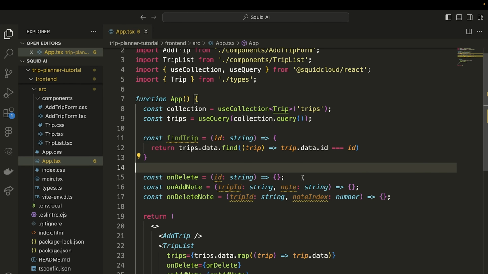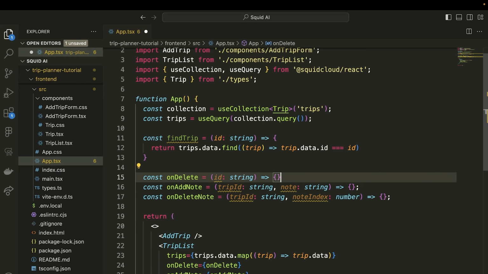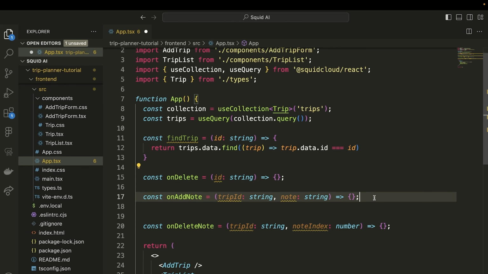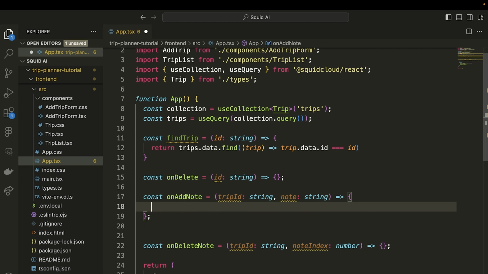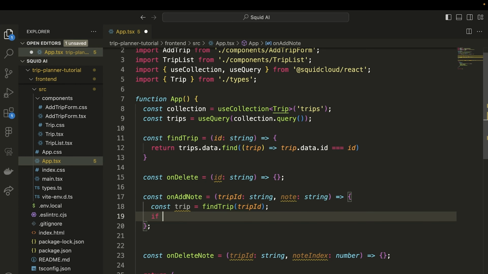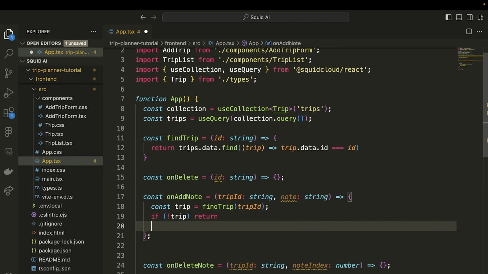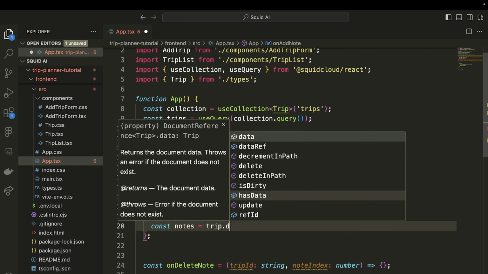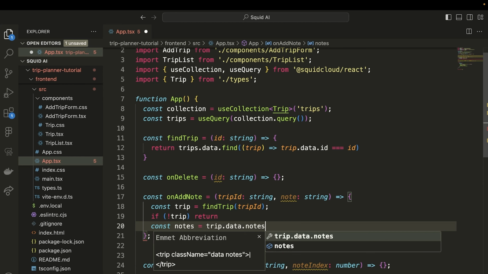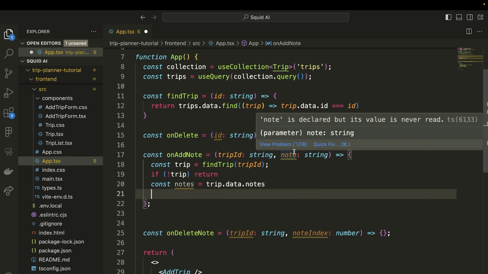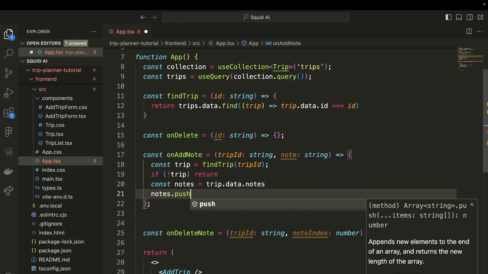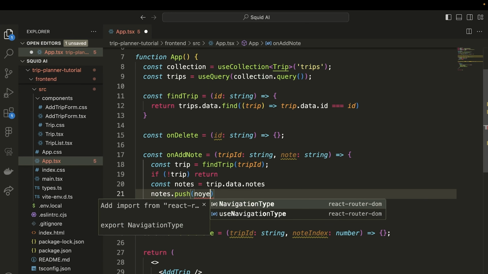The first thing we should do is learn how to add a note. So let's implement the add note function first. For add note, we're going to say const trip is equal to findTrip, and we're going to pass the trip ID. Now we're going to make sure the trip exists. So if not trip, then return, because if there's no trip, there's nothing we can do here. We're then going to say const notes is equal to the current notes that we have, trip.data.notes. Now what we want to do is add a new note into this. So we're going to say notes.push, and push our new note.